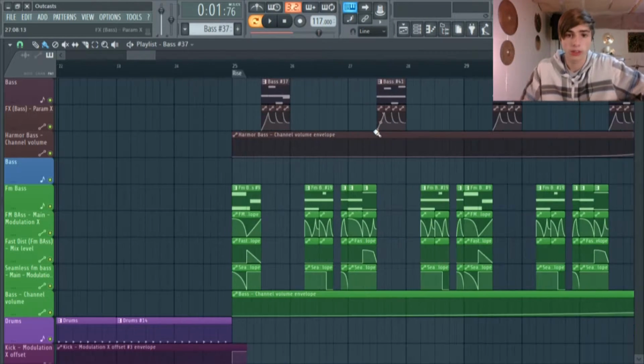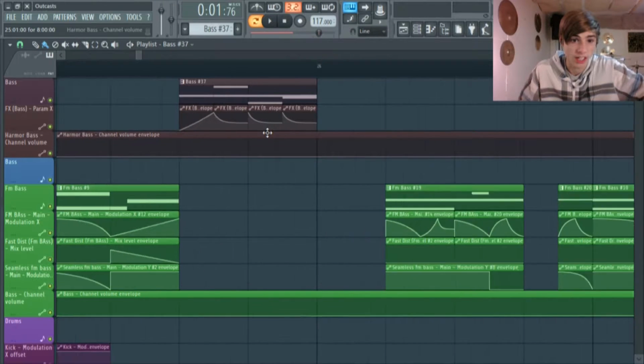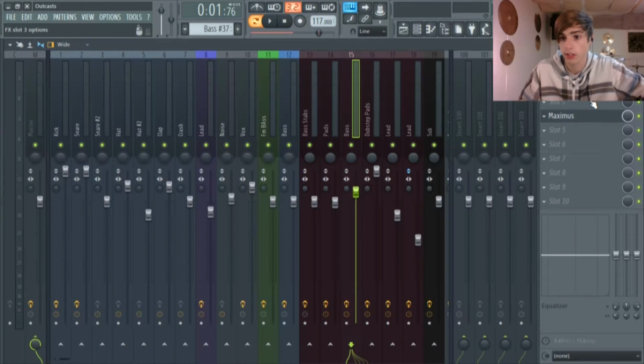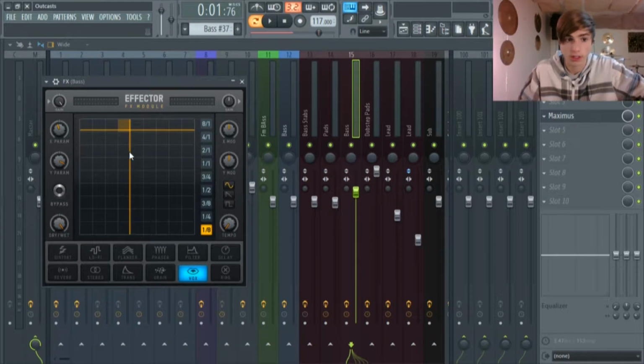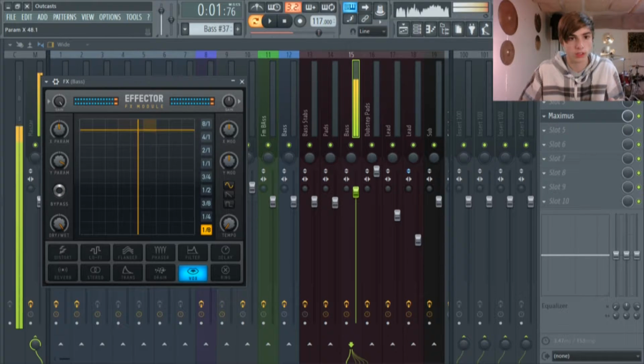And then for modulating here, what I have modulating is actually the mode X for the effector. It's mode X, it's modulating it.